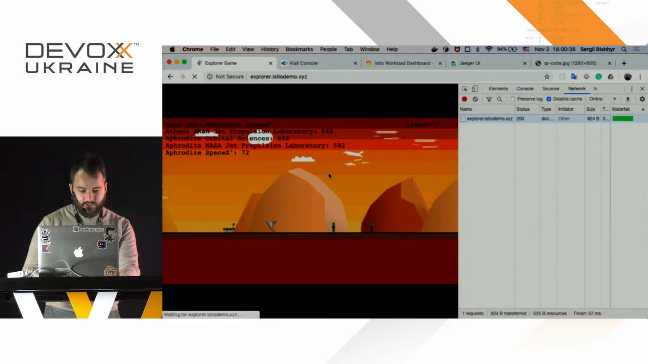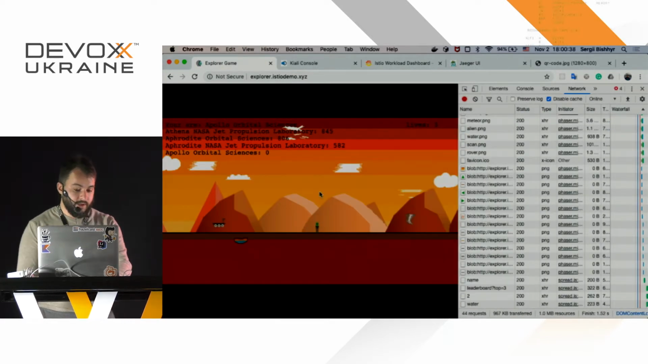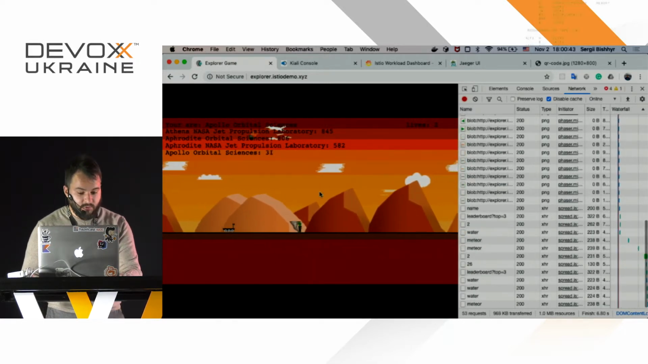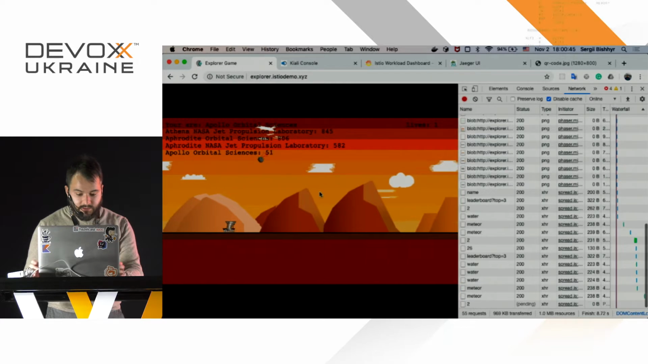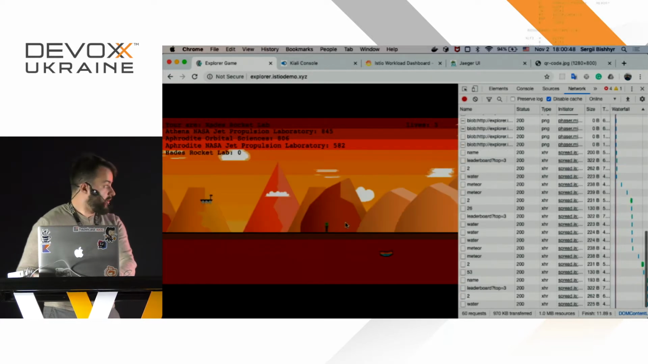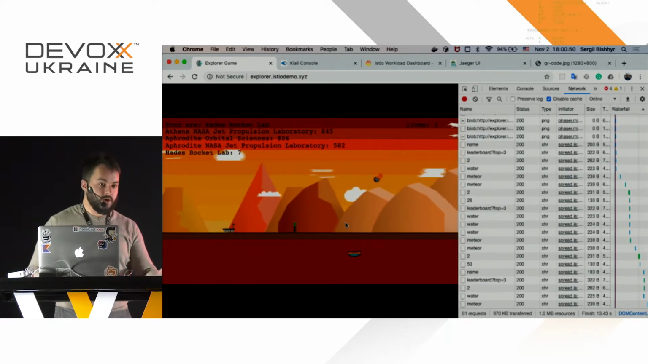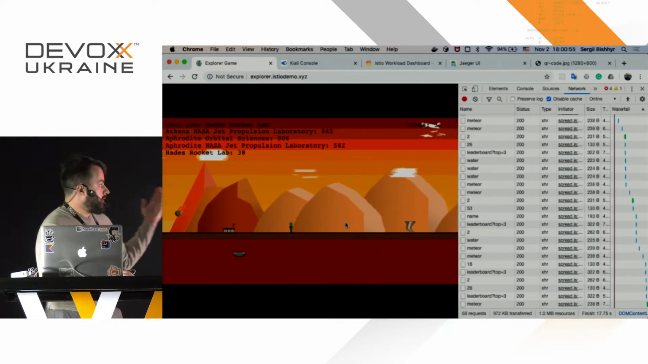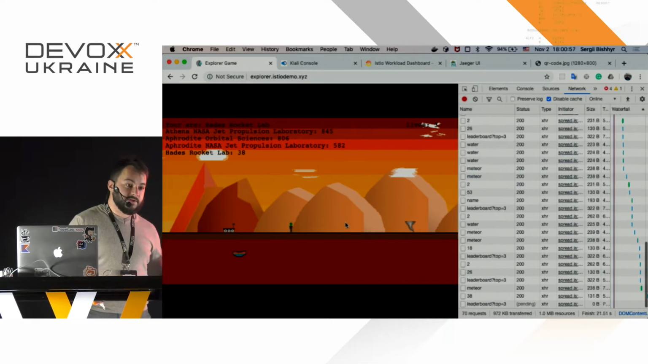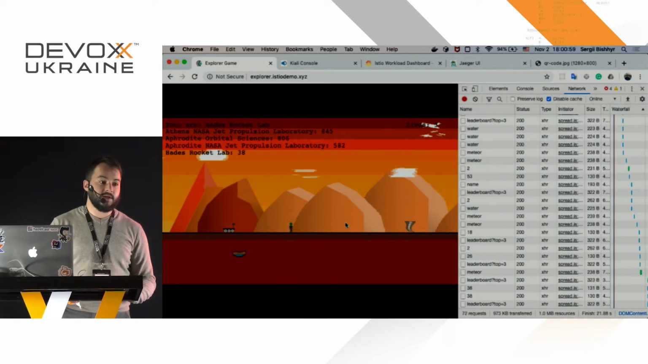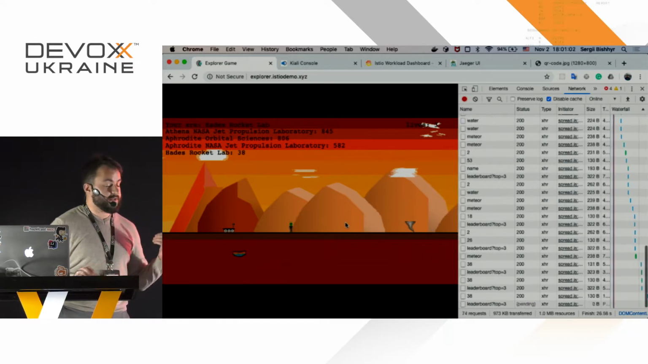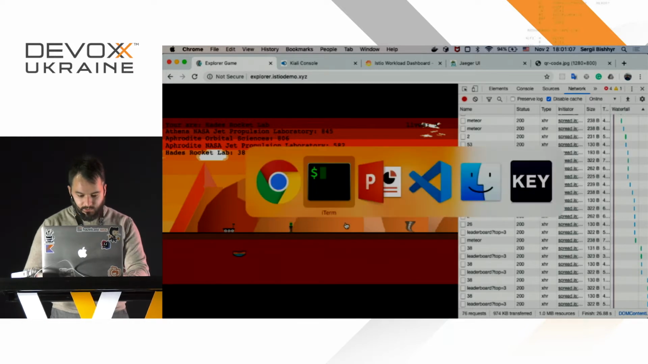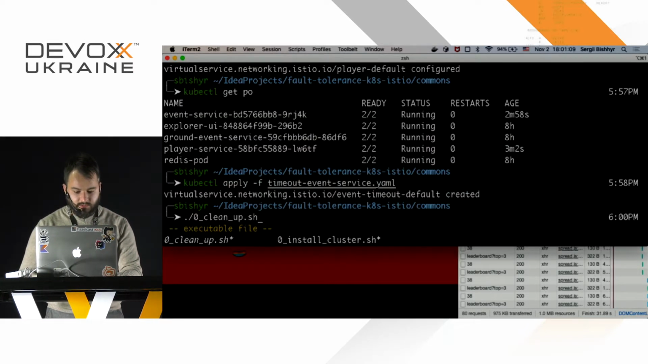Okay, let me refresh it. We can see that now we have ground events. Now we have the leaderboard, which is not blinking anymore. I can still hit the meteors, so let me restart the game. So for now, everything works fine. Even though there are errors and some delays, we first of all make some retries in case the player service fails, and in case the event service takes too long, we just fail with a timeout and allow the game to make one more request. So let me apply the cleanup and go back to the presentation.